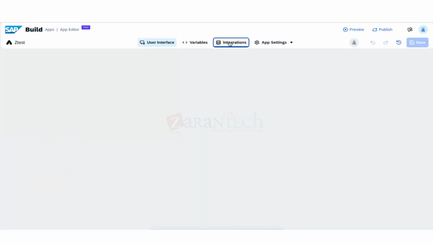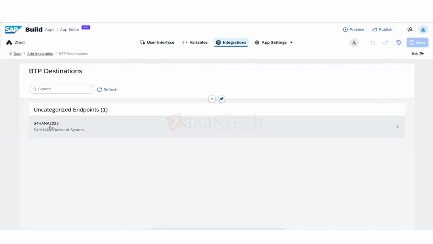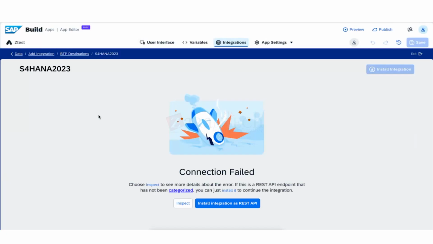So this is the integration part. Now you can see this is your BTP destinations. See, the HANA backend system is added in it, for 2023, whatever is there. Right now it is showing as failed because he is restarting the DB, but it already got connected. I checked it and I'm able to get all the tables and everything. So you can connect and we can do the exercises after the session.